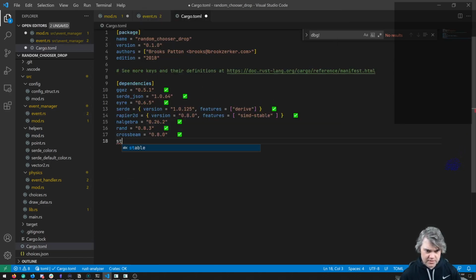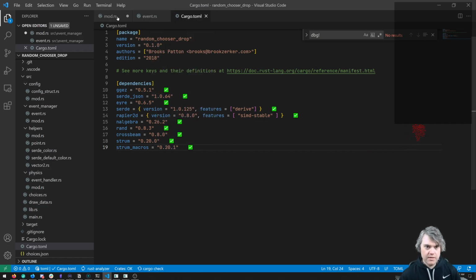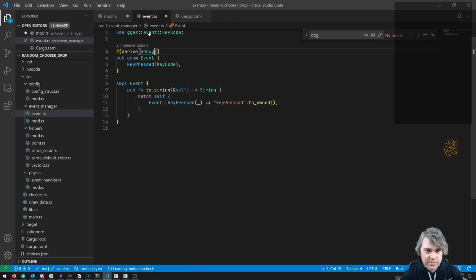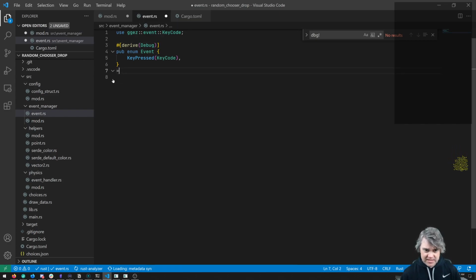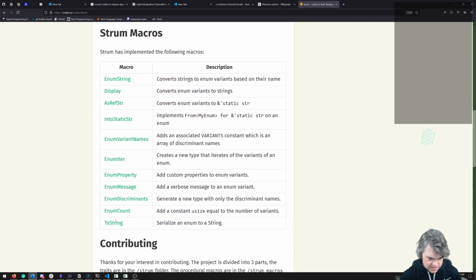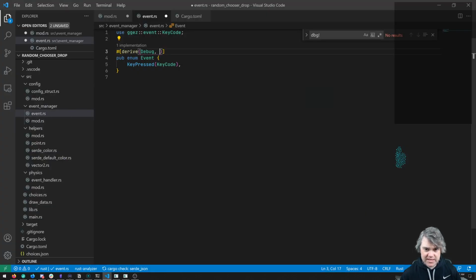Cargo.toml. We're going to bring in strum macros. And once Rust Analyzer is finished looking at those, I should be able to, inside of here, we don't need to implement this ourselves. We can just derive this. So this is going to be derive, and then, how do I do that? It's like toString. Oh, derive toString. That's it. Nice and simple.